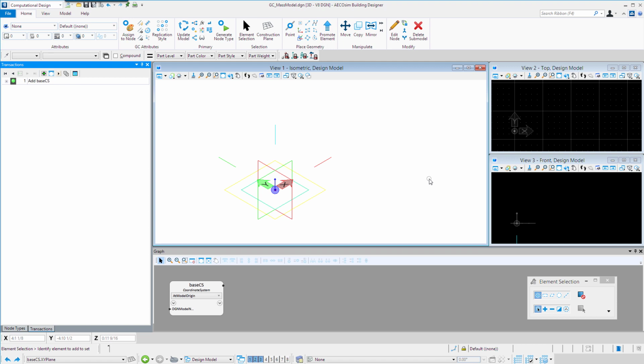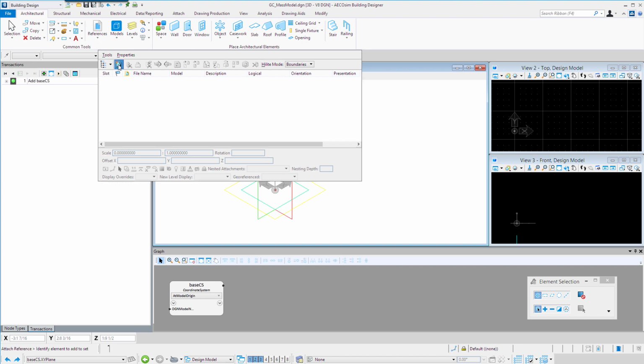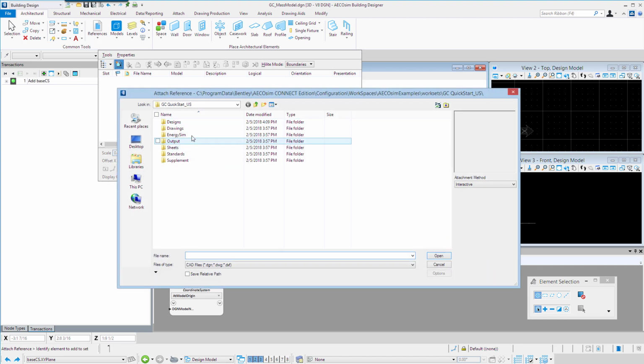So the first thing we're going to do here now that we have our base coordinate system is reference a 2D site plan so that we have a base to work over top of. I'm going to come up here and change my workflow to Building Design, and I'm going to select my reference dialog and do an attach reference.